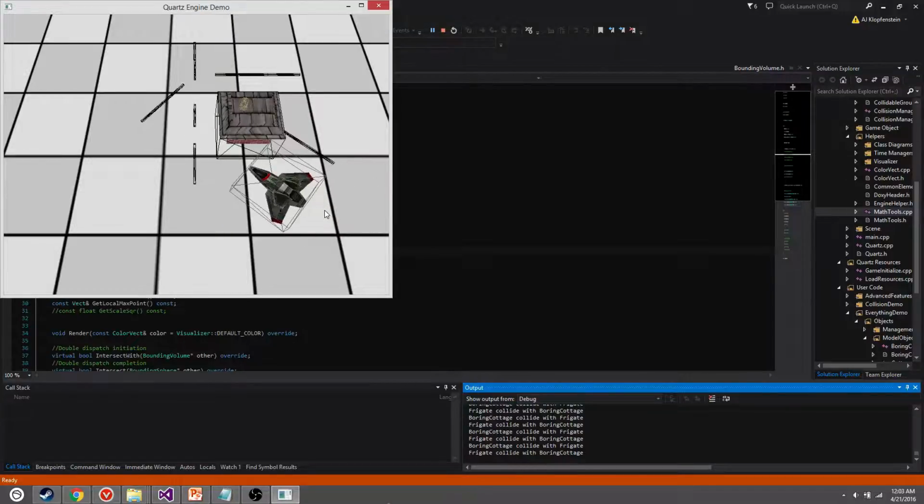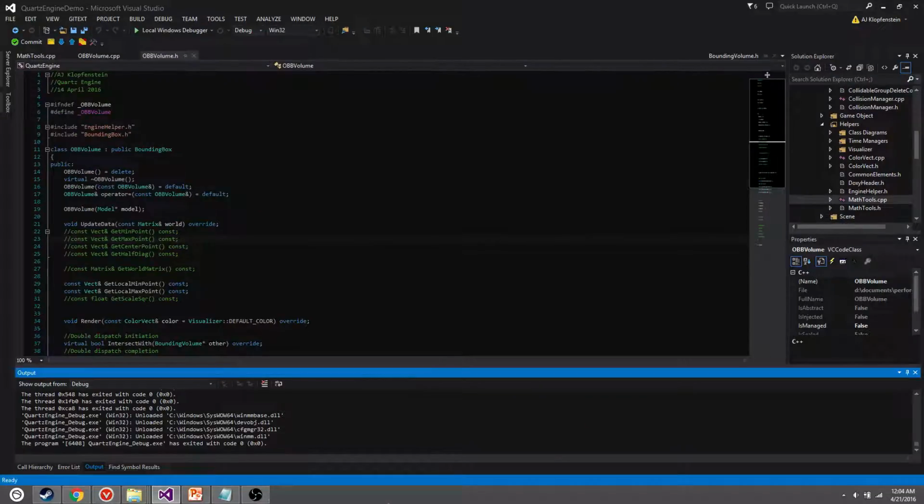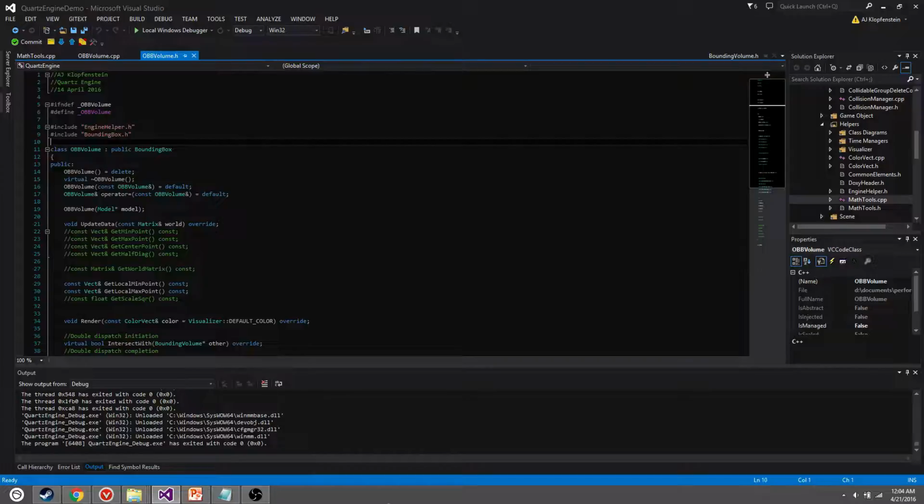So the oriented bounding boxes collide effectively now. I also created the bounding box superclass. There's some weird problems going on with it. I'll get to those later.